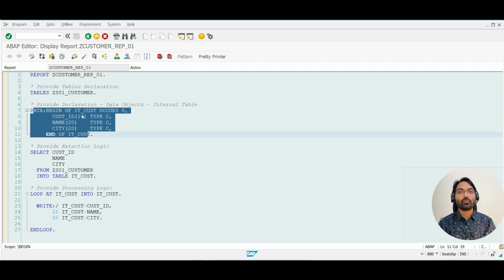Usually we are supposed to create multiple work areas and multiple internal tables in real time. Those work areas and internal tables will be created referring to a database table, so we are supposed to provide a similar name which respects the same database table. Like here I'm working with ZS01 underscore customer, so I have proposed the name IT underscore CVST. This internal table is going to hold the data from the table called ZS01 underscore customer. So somewhat similar name, right?